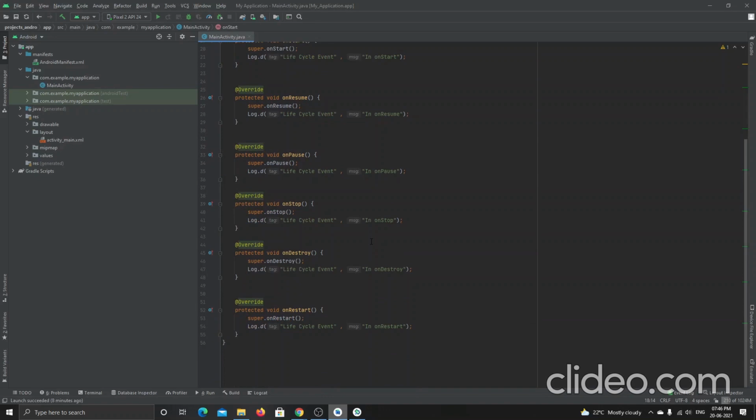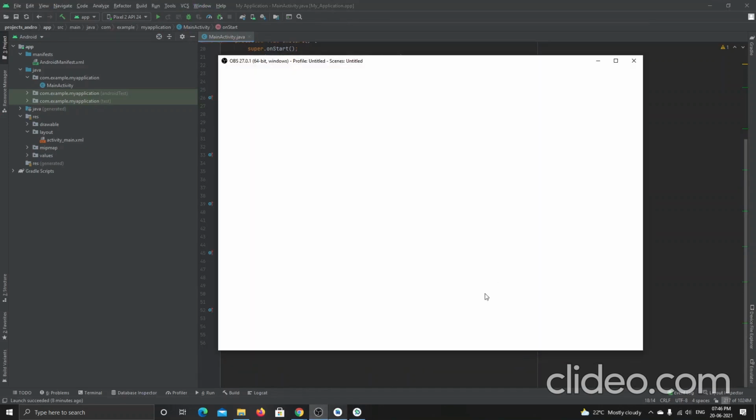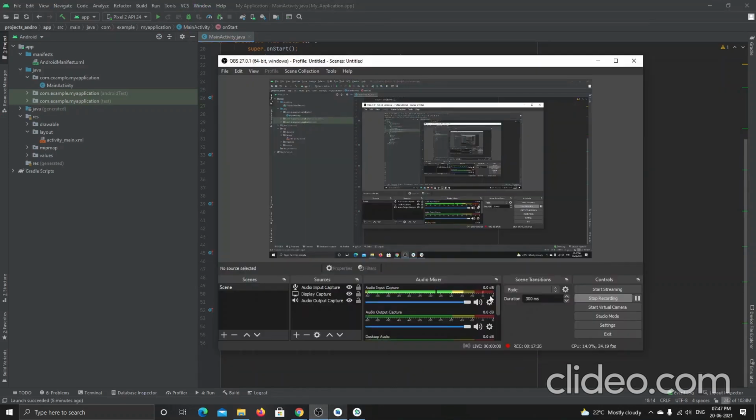Next we will be moving on to Android application development. Okay, thank you. Then let's see what is Android application development.